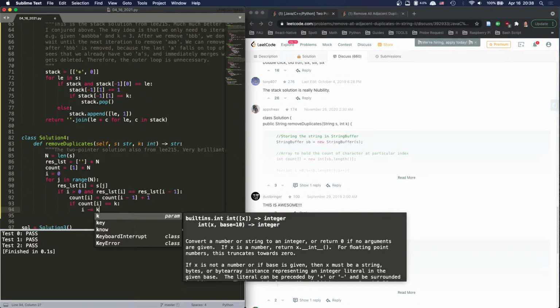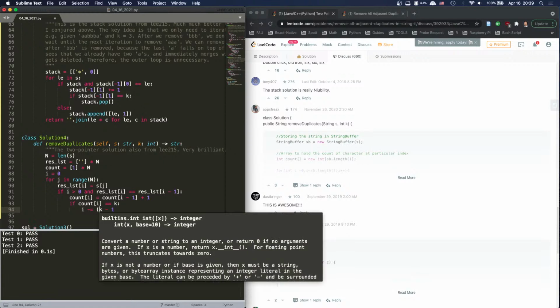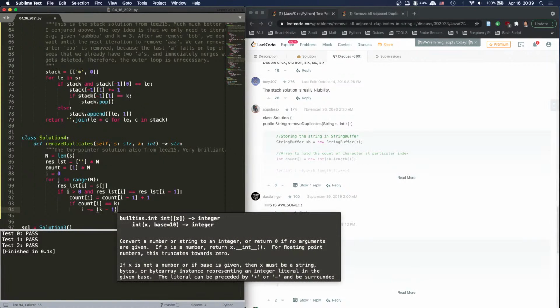I actually don't think it should be minus equal k though, because then we're not pointing at the front, and we're replacing stuff. Actually, I think it should be k minus 1. That's my current understanding. It should be k minus 1, because we want i to be pointing at the front, so we can always add new things into it.